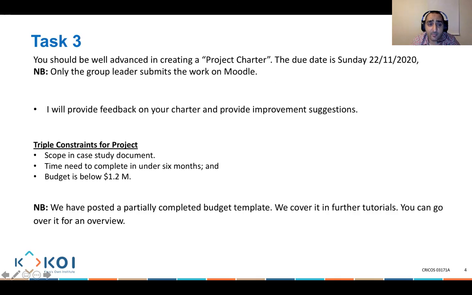But what I would like everybody to know is, when you are creating the project charter, you need to create a triple constraint, something within the specification. This is really the scope of the work that is required, and the time needed to complete. It needs to be done under 6 months, so you need to incorporate that as part of your plan. And the budget needs to be below 1.2 million. So this is the budget you need to ensure you are working to.